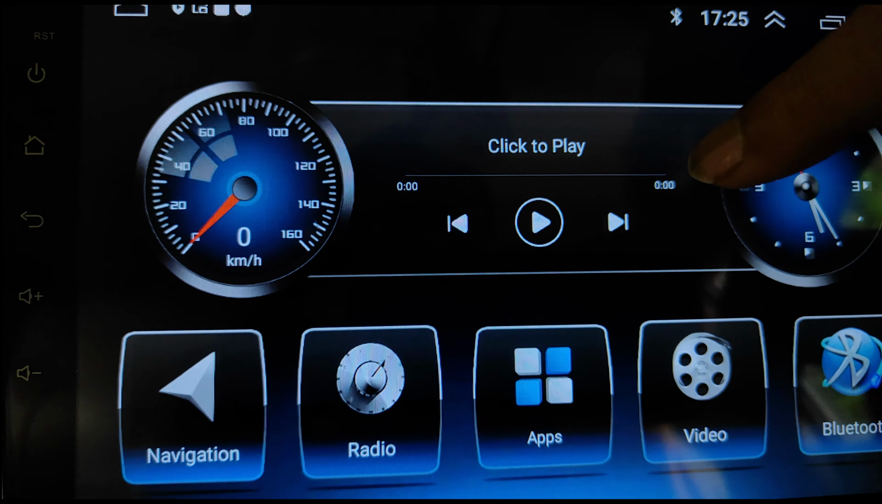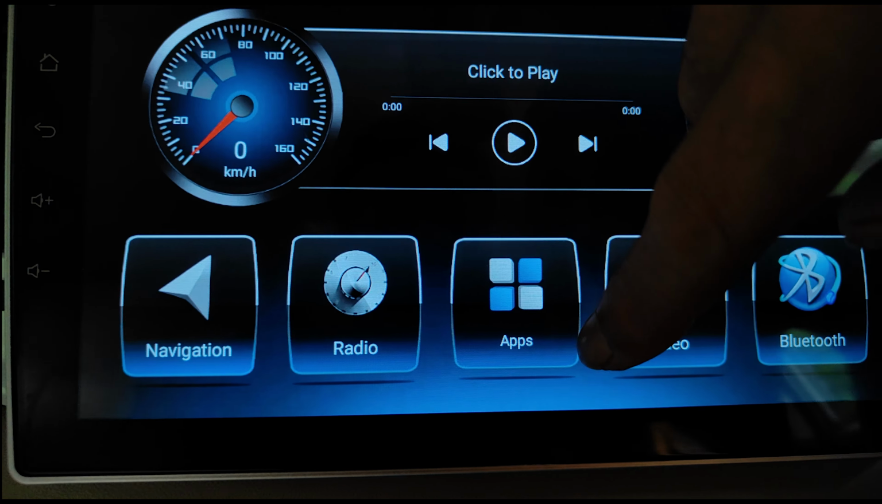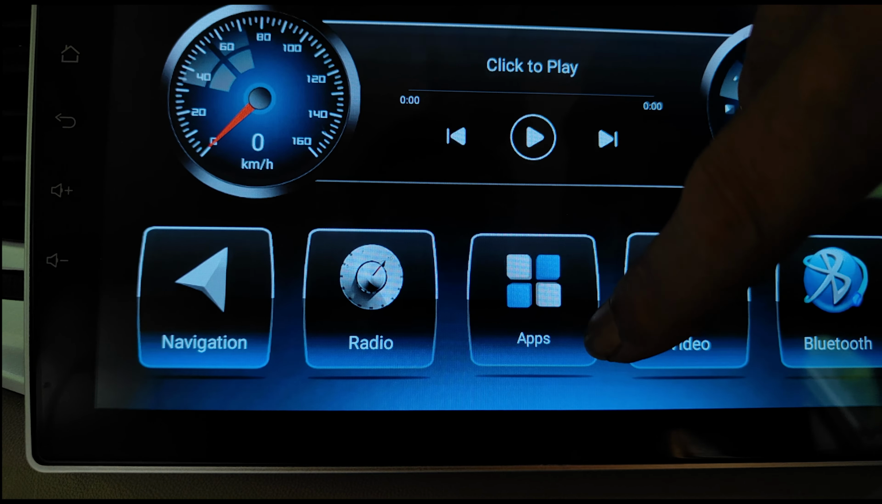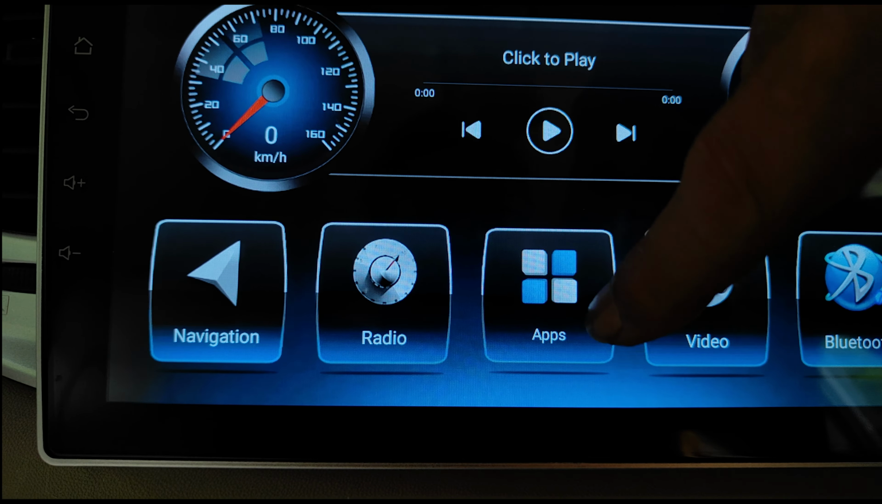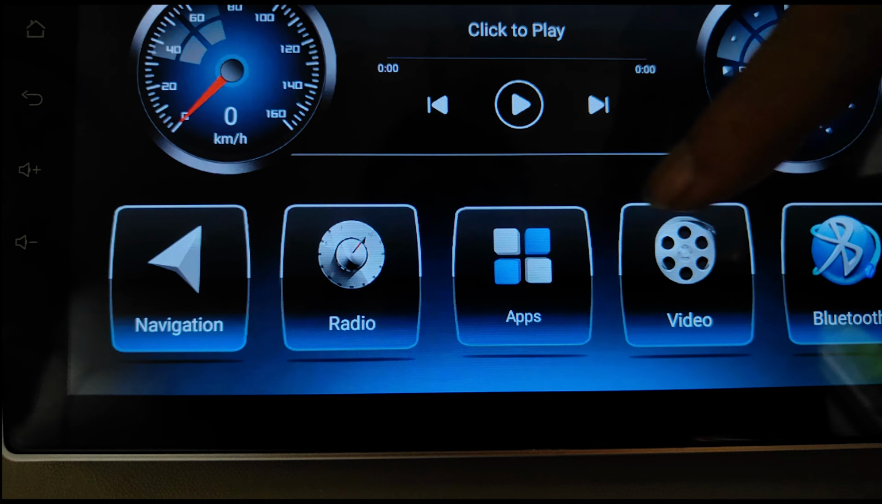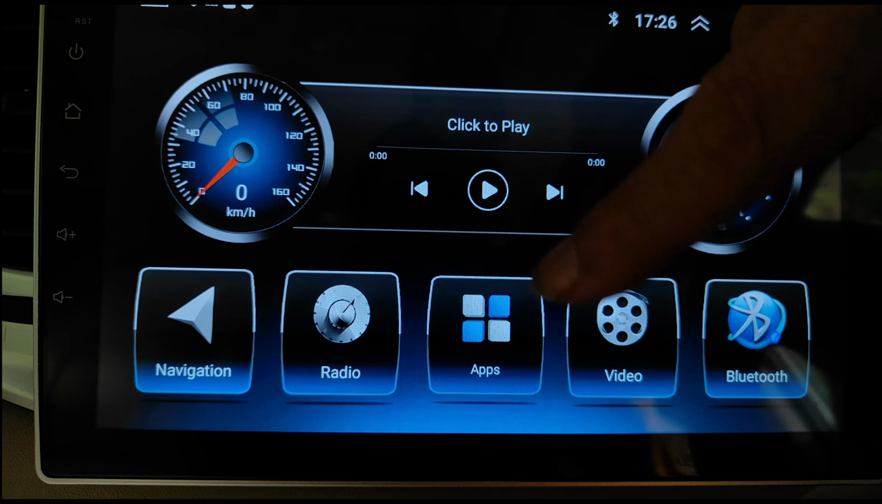So now you can see here, last time it was showing Malaysian for the app language. So now all is totally in English on the Android player.